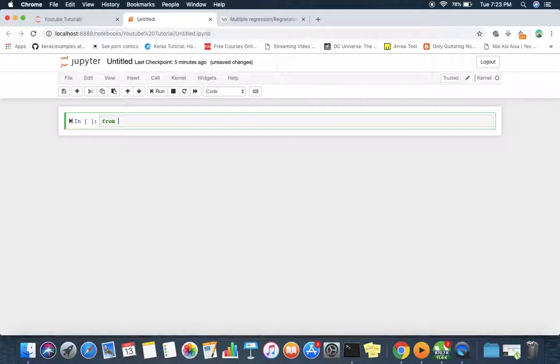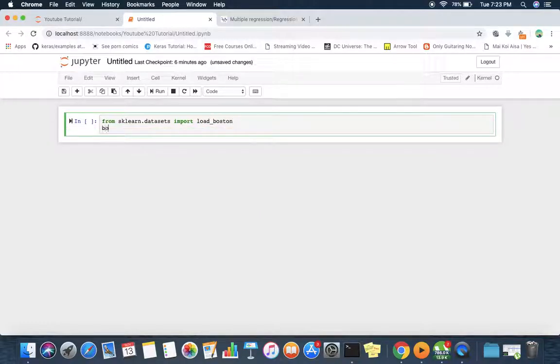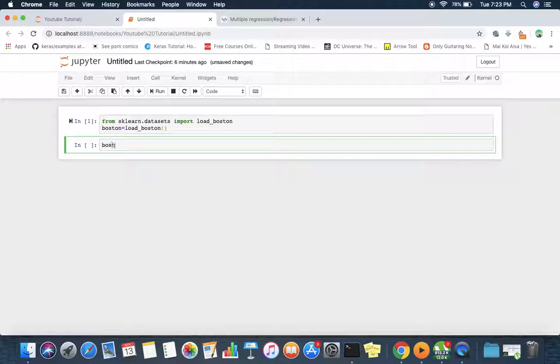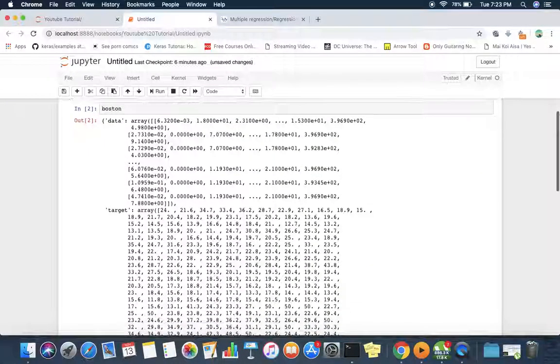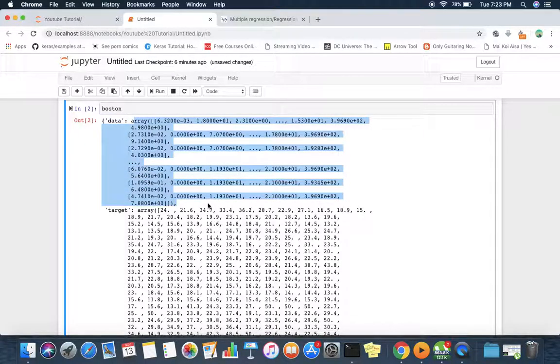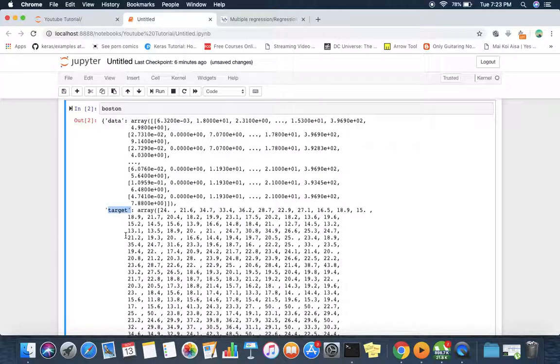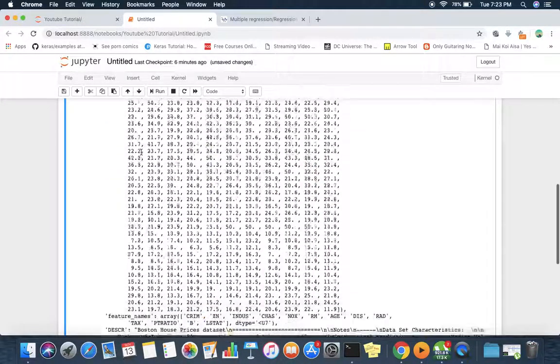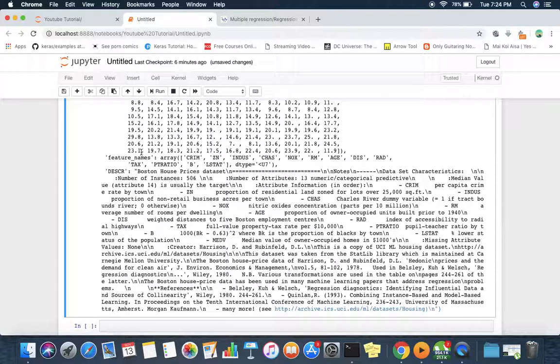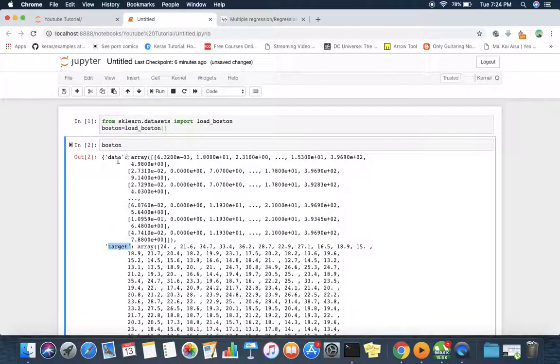So first thing we need to do is import the dataset. So we'll do it from sklearn.datasets import load_boston, and let's name it boston equal to load_boston. So let's see what is there in this variable. So we have a data key which contains the values, and the target, which will be our dependent variable, and we have feature names, description, blah blah blah. I don't need those things. I need the data and the target.